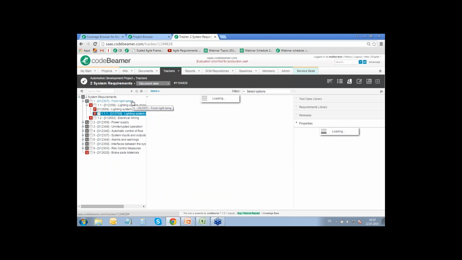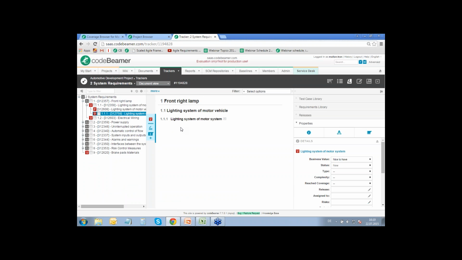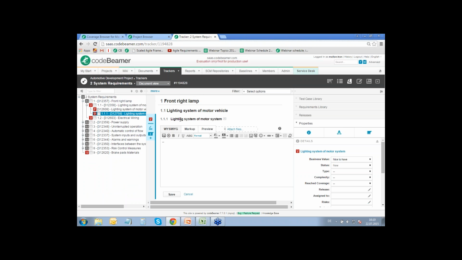Another thing is, as I mentioned before, in the documents view, you can directly edit your requirements. So we just double click onto this work item, and here, for example, you can just add a description for your requirement. And once you save this up, you can see that the changes have been updated to this requirement as well.